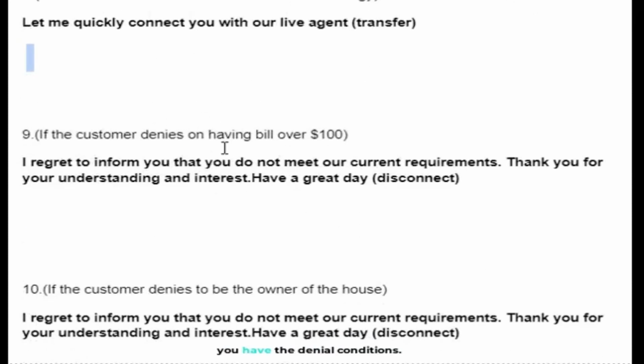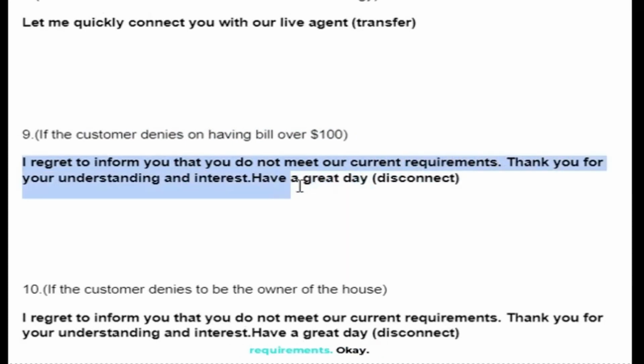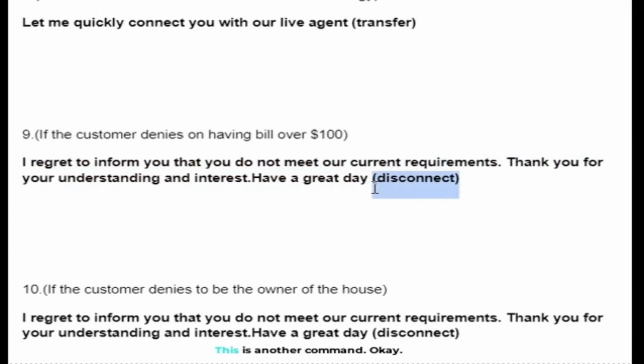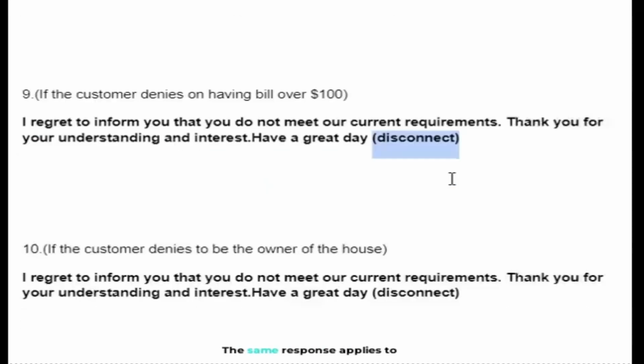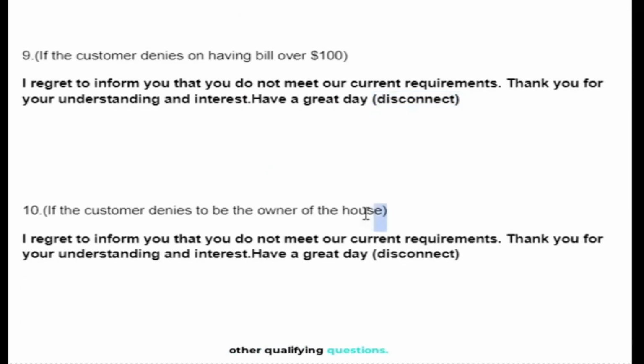After that, you have the denial conditions. If the customer does not have a bill over $100, they do not qualify. You say, I regret to inform you that you do not meet our current requirements. Okay, and you disconnect, this is another command. You use disconnect because that lead is not eligible for the program. The same response applies to other qualifying questions.